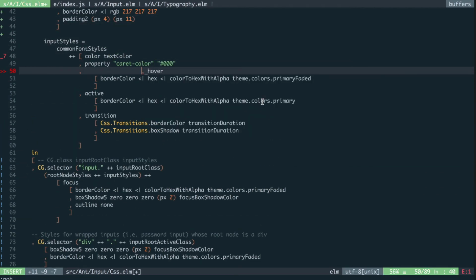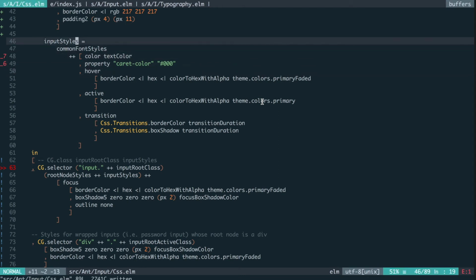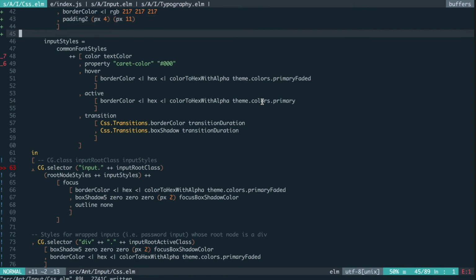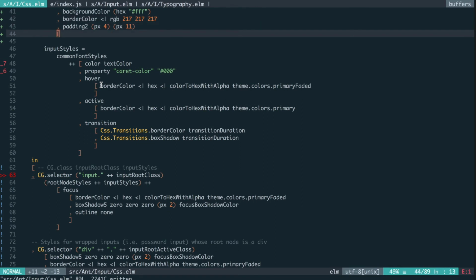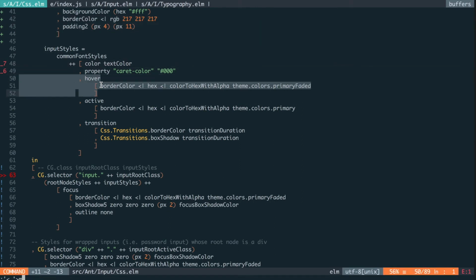All right, so let's go over here and see what else. Oh, whoops, shouldn't have done that. See what else needs to be moved around. Hover. So when I hover over the input, border color needs to change. So that should move here to the root node styles 43.